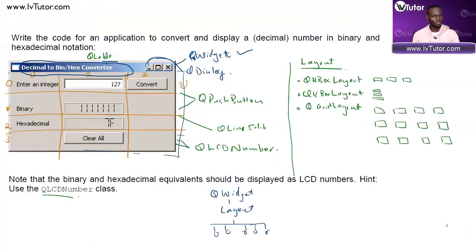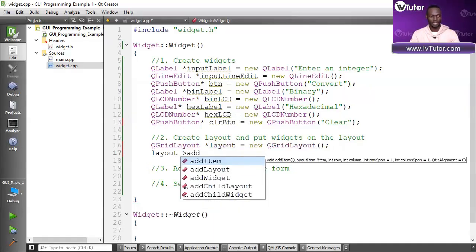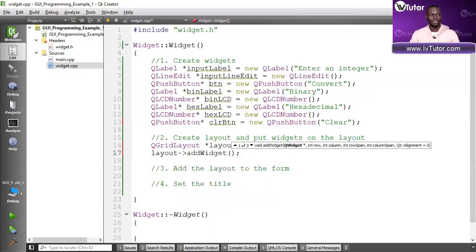So I know what to put on row 0, column 0, row 0, column 1, and so on and so on. So I'm simply going to position my items on my grid, starting with the first label, which is supposed to go on row 0, column 0. So I can then say layout dot add widget, and here I'm going to put my input label, right? And this is going on row number 0, column 0.